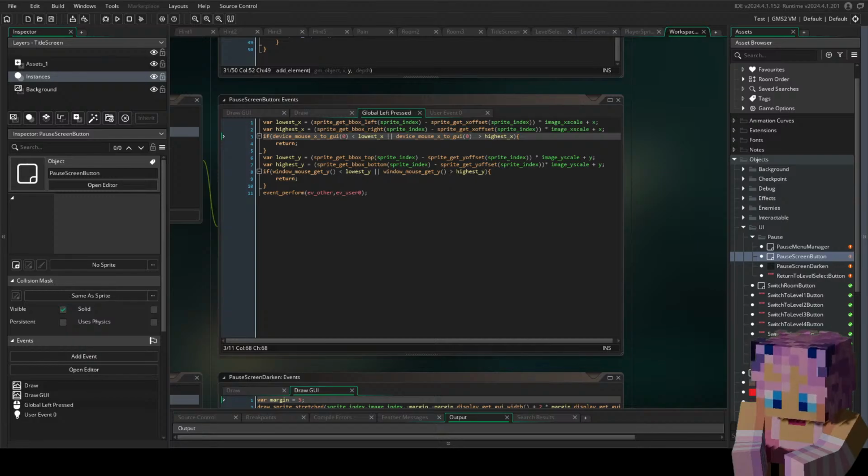How to get mouse device from left pressed. I don't think that helps. I think we need to find.